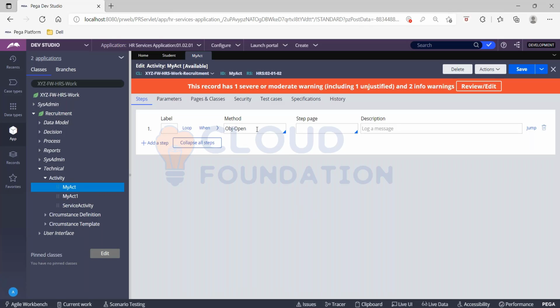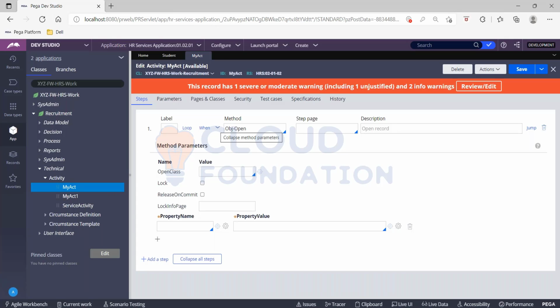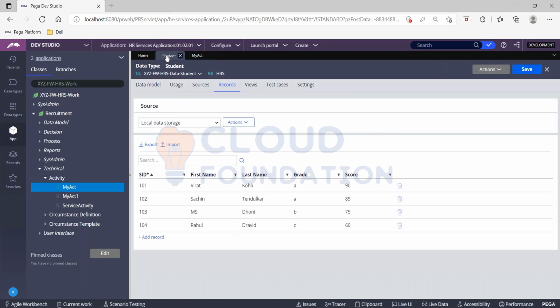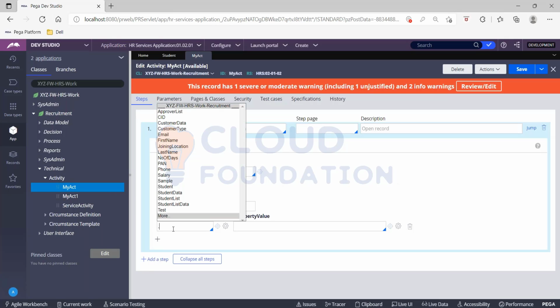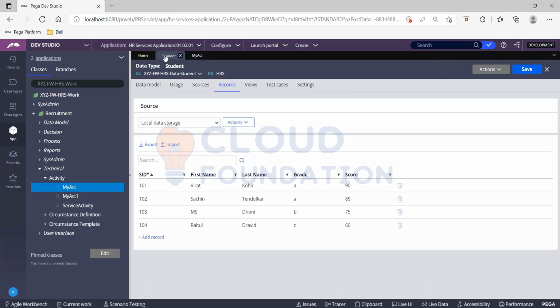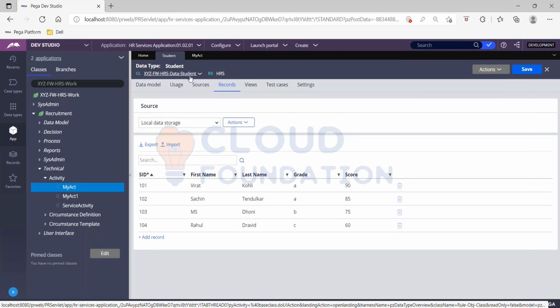There's a method called obj open. Now when I look at the method parameters, on what basis should I open this record? I have to give the primary key, correct? The primary key for student is the SID. But do I see SID here? The context is work dash recruitment, but my SID is part of student. So what should I do?